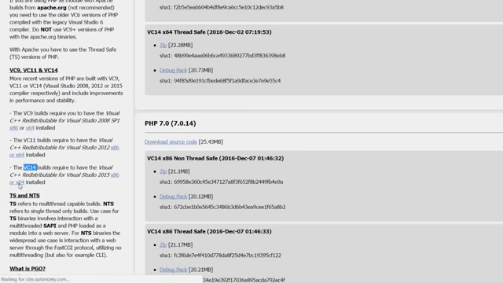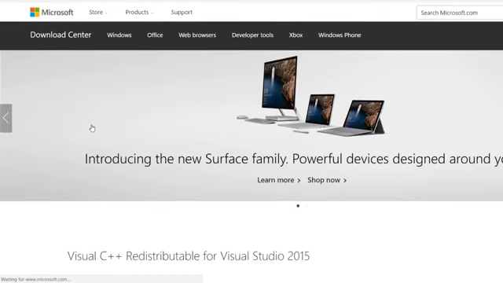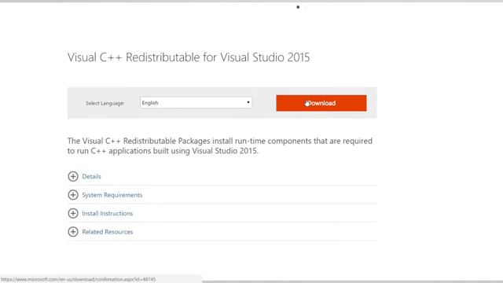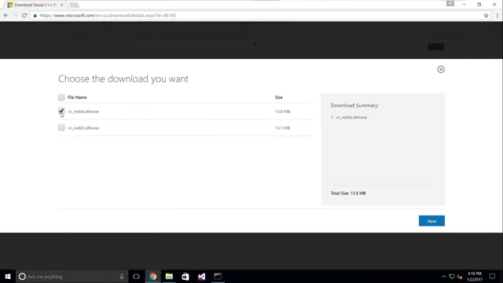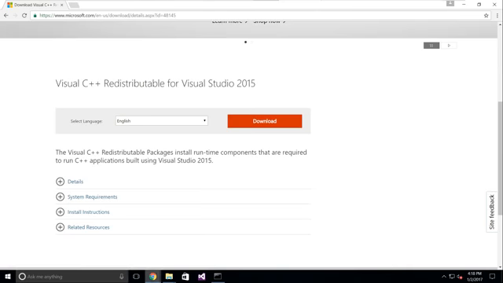So I'll click on that link. It will take me to a download page. For the 64-bit version of PHP, you would check this option. For the 32-bit version of PHP, you would check the x86 option. Since I downloaded the 64-bit version of PHP, I would check this and then click on Next. Save it to my desktop.